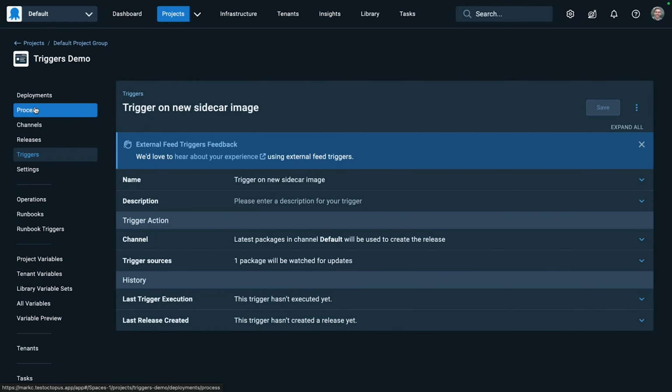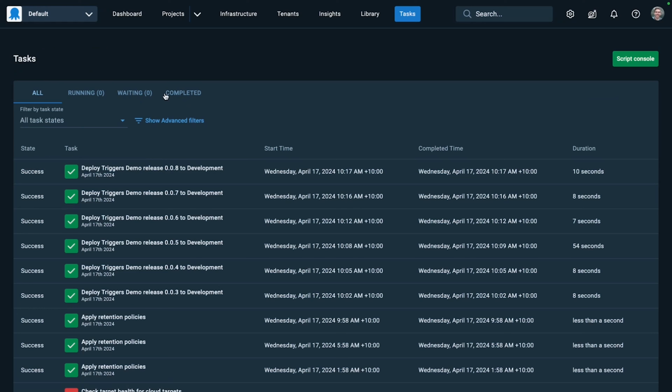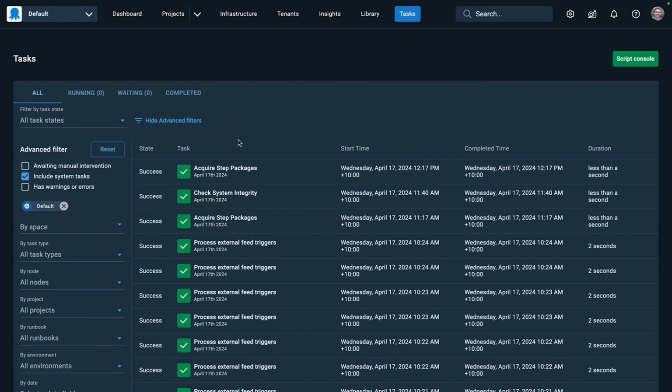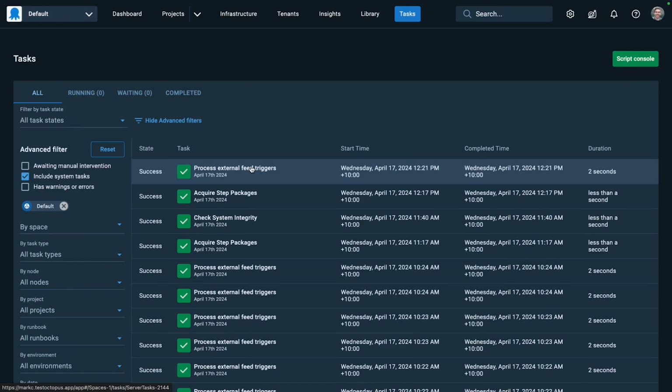So now our trigger is set up. So what I'm going to do is have a look at our tasks. Now, these run every 3 minutes normally. I have changed this instance to run every 30 seconds, so you don't have to wait too long.